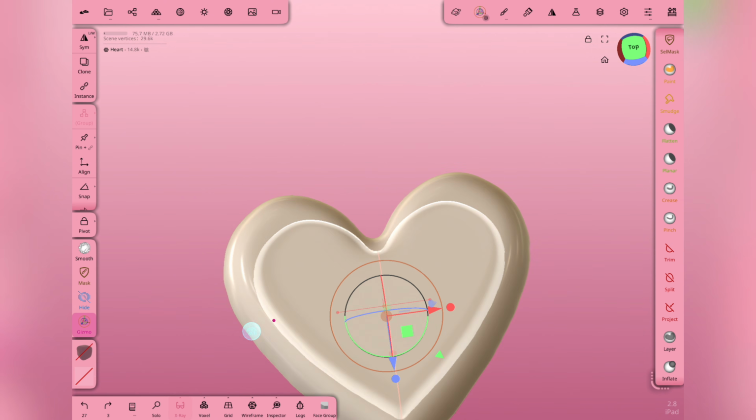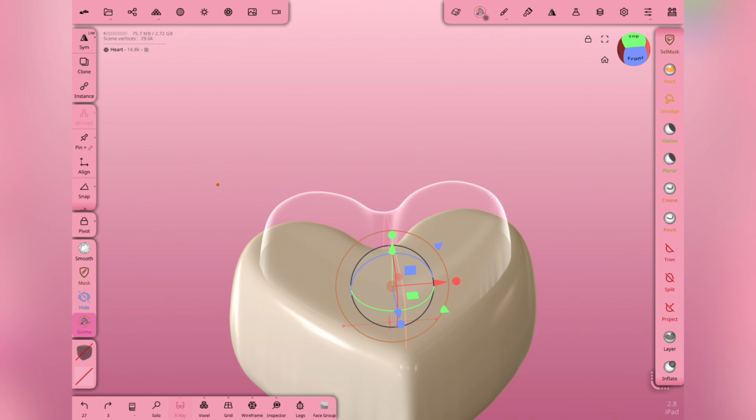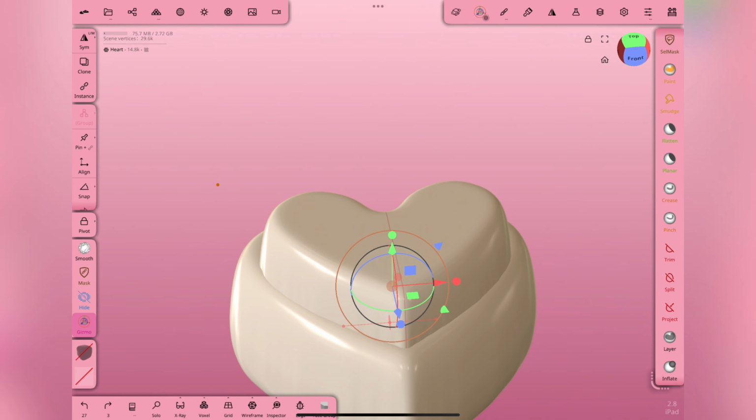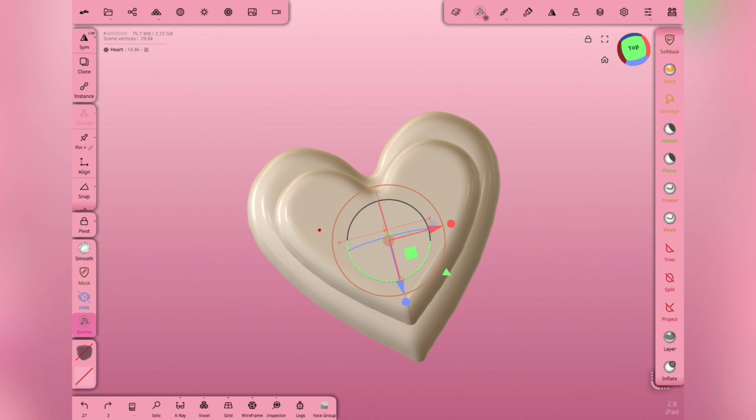We want it to be about right here. What we're going to need is a third heart, but this heart is going to be used as a cutout, so we can cut another heart out within the bigger one. You can either make this heart bigger like we did with this one, or you can duplicate it and make it smaller so that it's the inner insert.